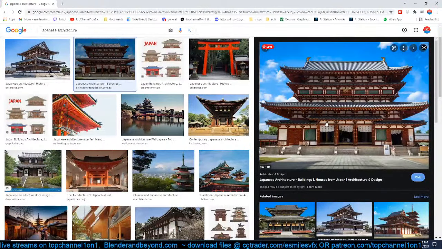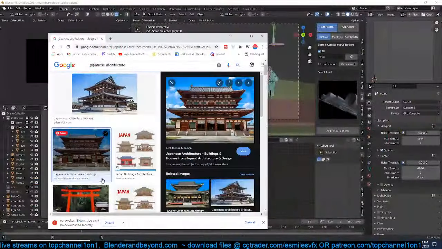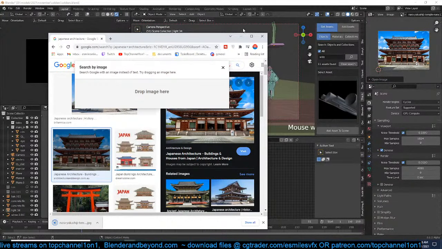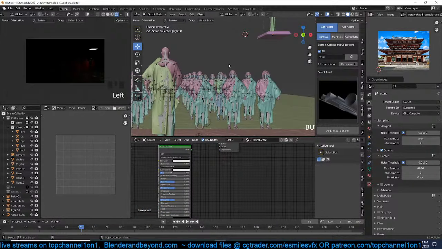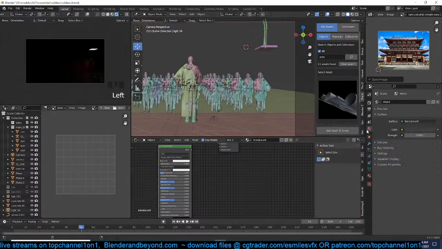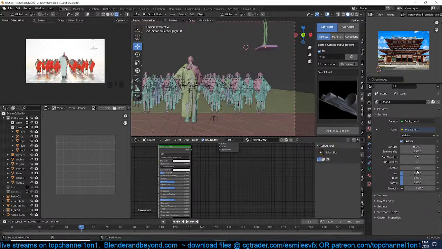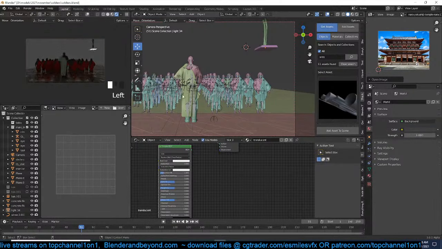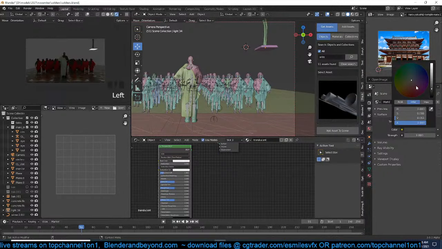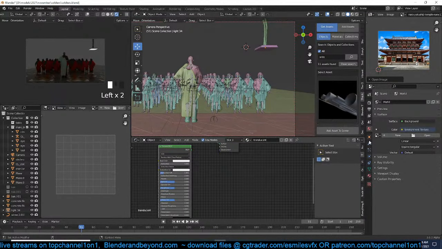Let me save this. Yeah, let's have that there. And then that also means I need to change my lighting approach. Let me remove the sky because I want to have a kind of a night sky. So maybe let's use an HDRI environment map.